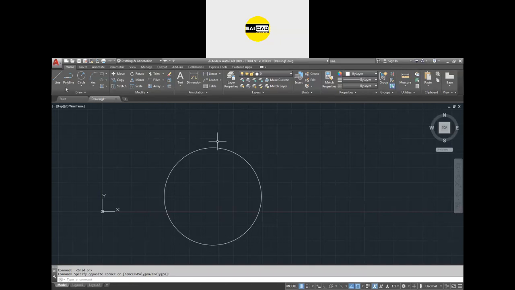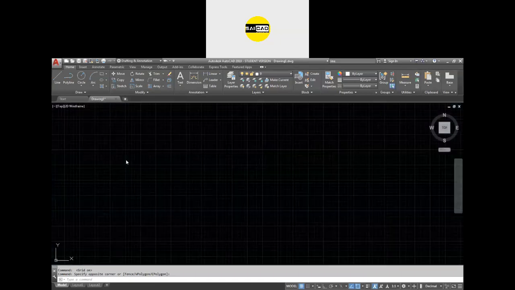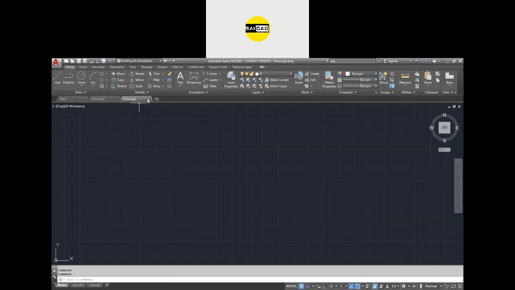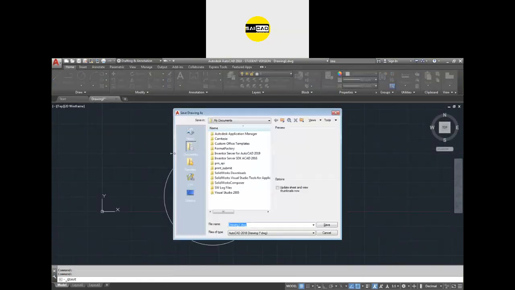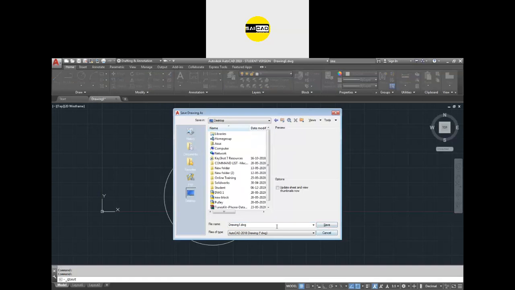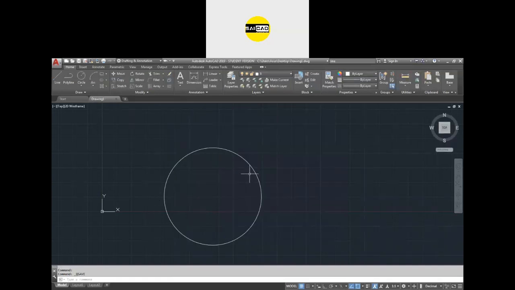You can use the new file to create multiple files. You can create multiple files from here also, like that. You'll get the drawing tool. You can close the file from here. If you want to save the file, click on save and define the location and define the name. Click on save and your file will be saved.